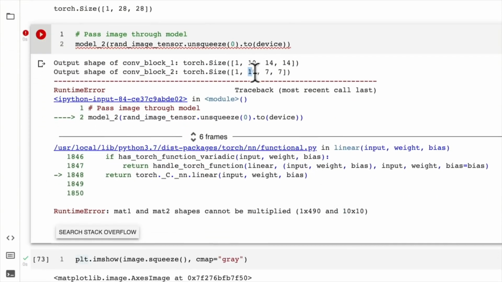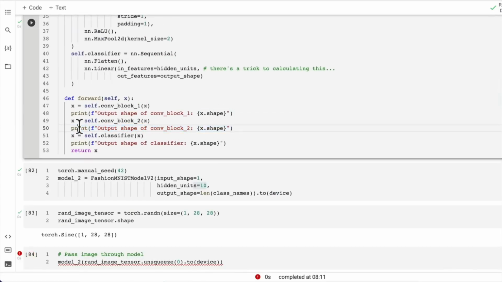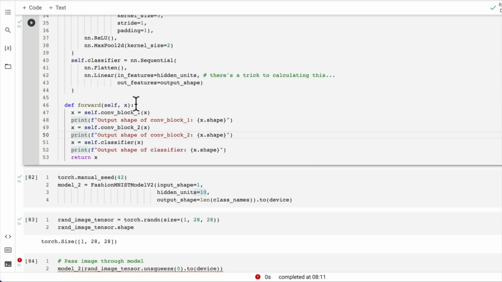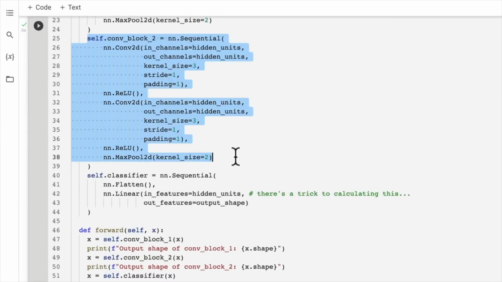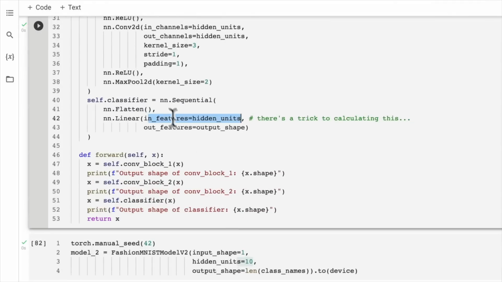And what is the output shape of conv block 2? So if we look, we've got the output shape of conv block 2. Where does that go? The output of conv block 2 goes into our classifier model, and then it gets flattened, so that's telling us something there. And then our nn.Linear layer is expecting the output of the flattened layer as its in features. So this is where my trick comes into play. I pass the output of conv block 2 into the classifier layer. It gets flattened, and then that's what my nn.Linear layer is expecting.